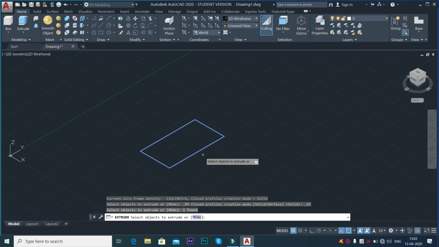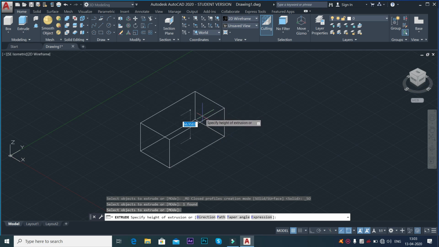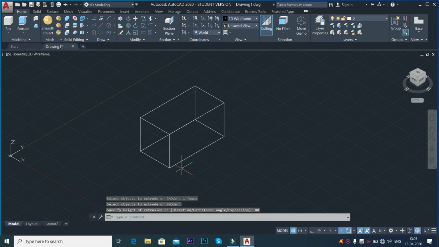Okay, so for this I have selected the rectangular object, and I click on enter, and as you can see, it is asking me the height through which I want to extrude. So I'll keep the height to be suppose 80. Okay, so as you can see, I have already extruded the object. I can keep the grid off for the time being, and as you can see, this is our object.